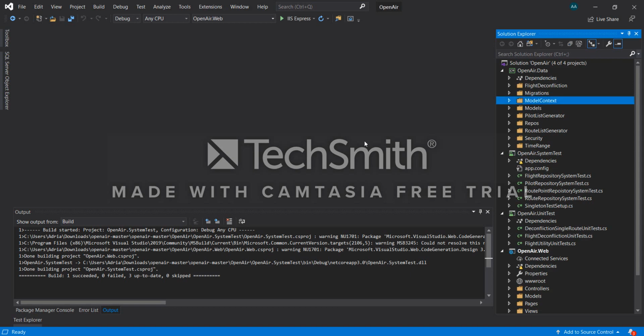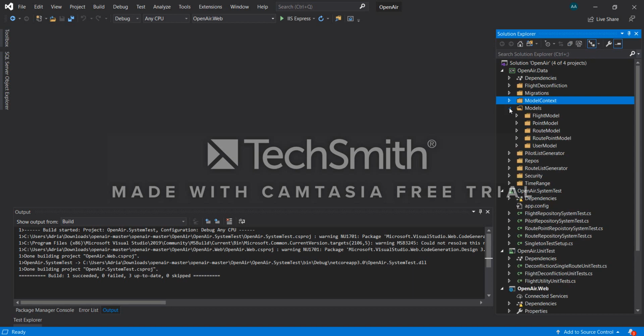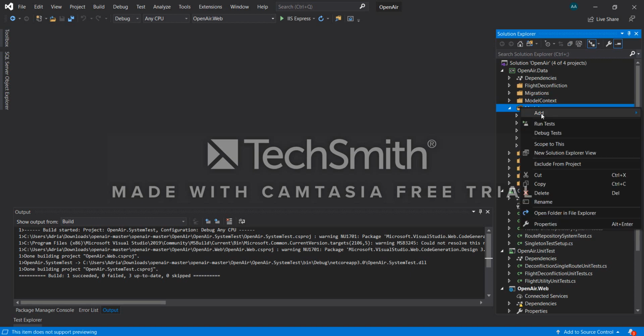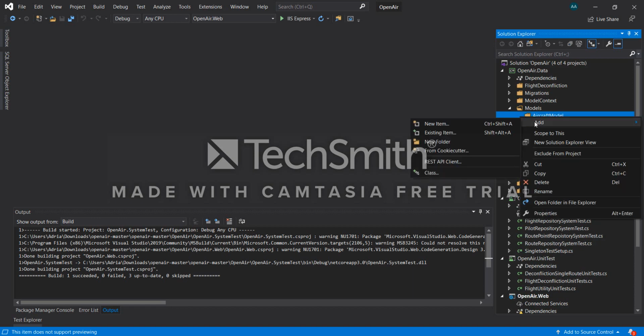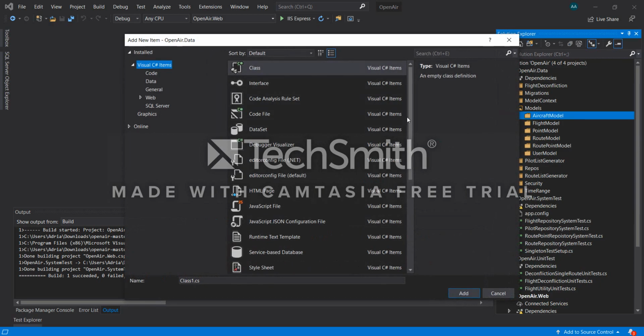So first things first is creating the interface for our aircraft. What we can do is go over to models and we can see that we have all of our models so far. We'll just go ahead and create a new folder. We can call it aircraft model. And we're going to add two files to that. One of them will just be a class called aircraft.